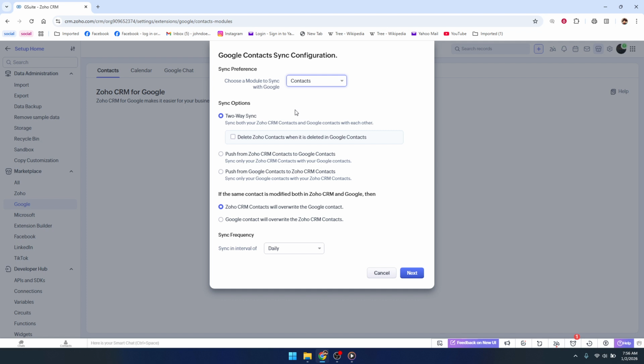After authorization, you'll be asked to choose the sync type. This is an important decision. You can select a one-way sync from Google to Zoho, which means contacts flow from Google into Zoho CRM, but not the other way around. Or you can choose one way from Zoho to Google, so your CRM is the source of truth and updates push out to Google Contacts. The third option is a two-way sync, where changes in either Google or Zoho update the other system. Think about how your team works and where you want the master record to live before choosing.